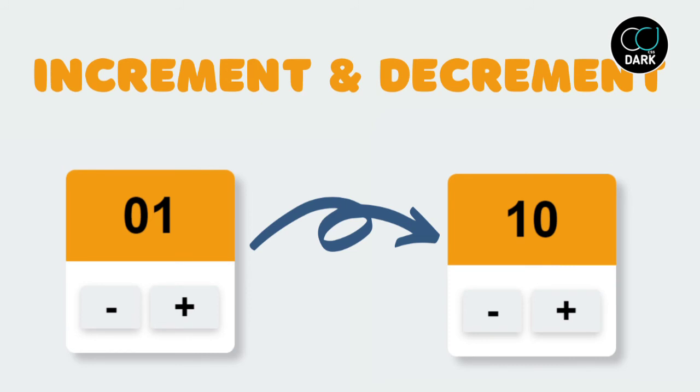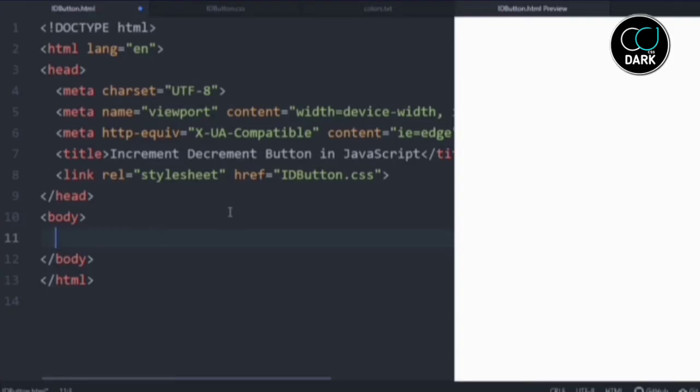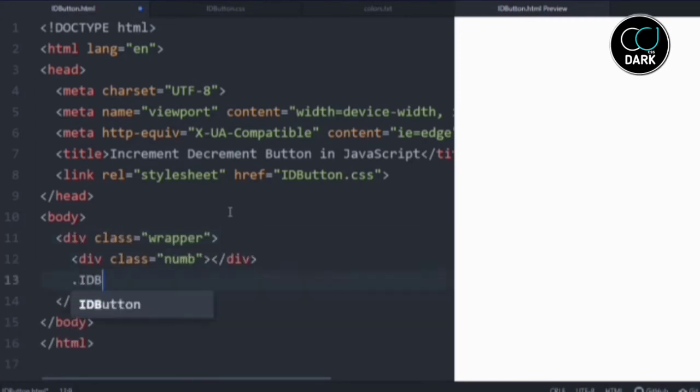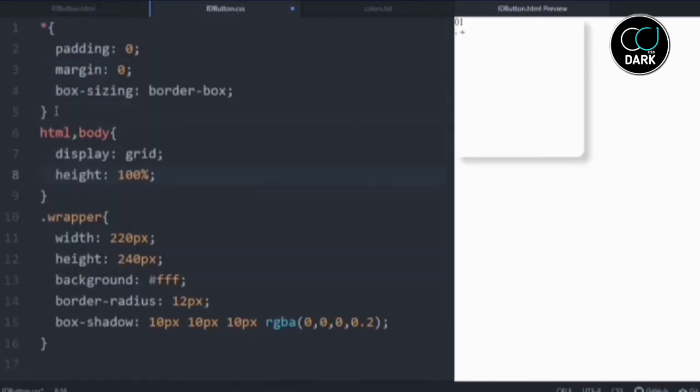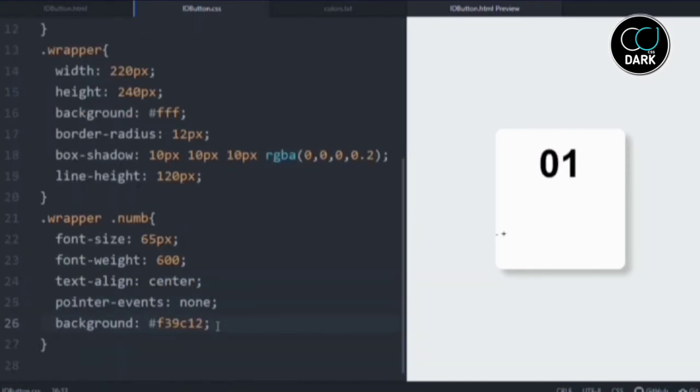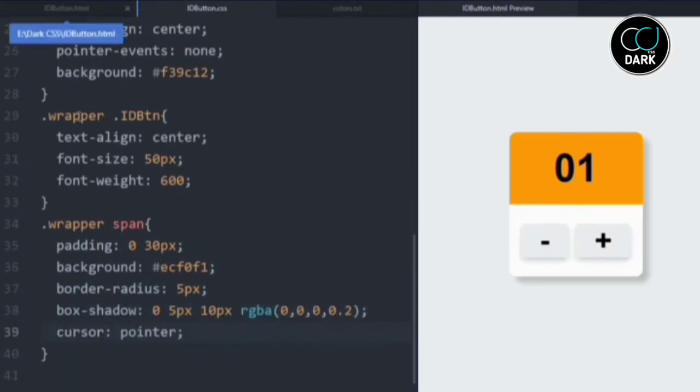Now the last and fifth one is an increment and decrement button with JavaScript. This is the best project if you are starting to learn JavaScript. It means this type of project will help you get a grip in your work, being based in your language.